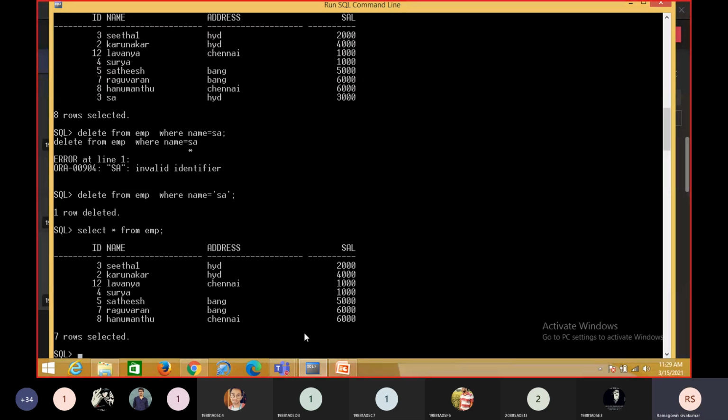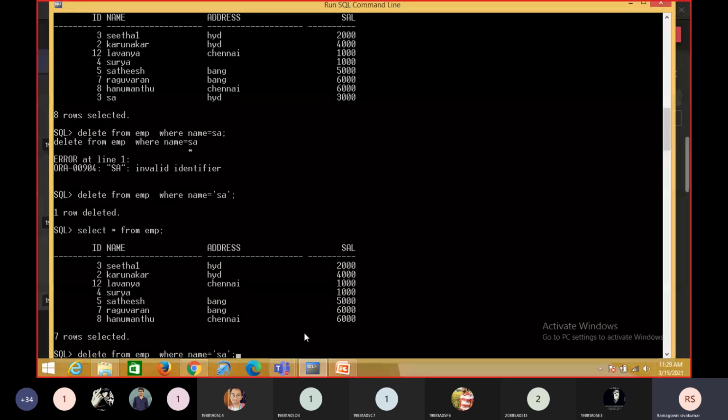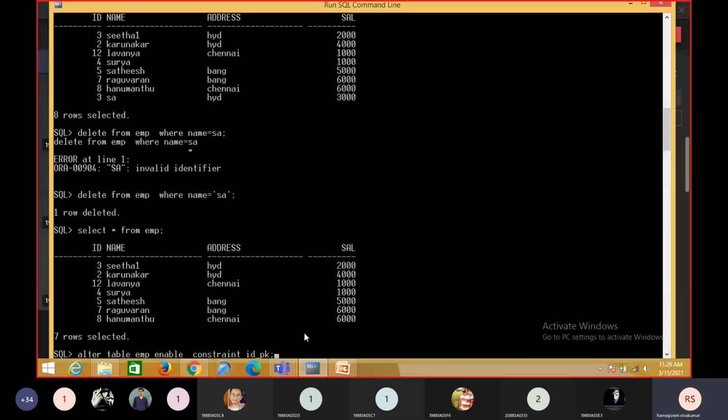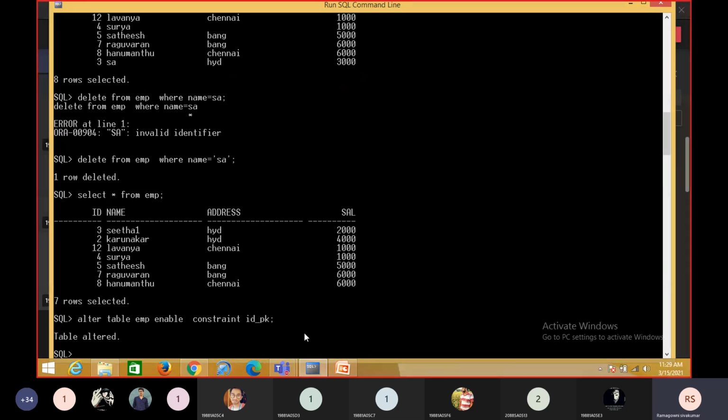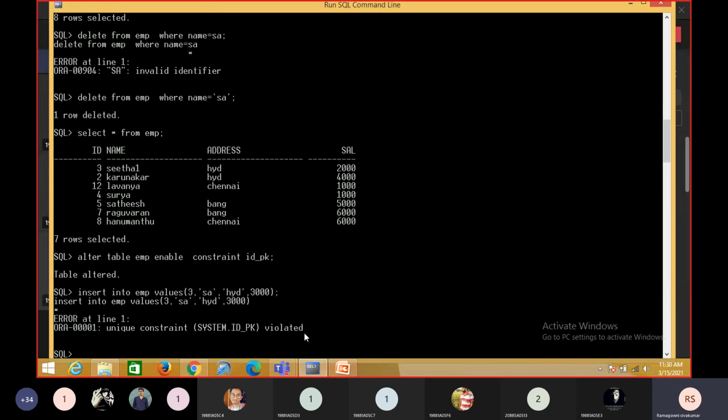Now I can enable the primary key. How can I enable? What is the query? Alter table name, enable constraint name. Here constraint name is what? id underscore pk. I enabled the primary key here. Now can I insert the data? So it is violated. So in this way I can disable the constraint or I can enable the constraint.